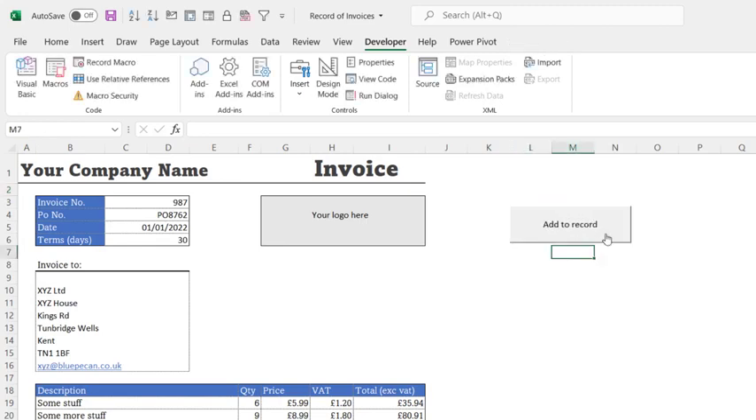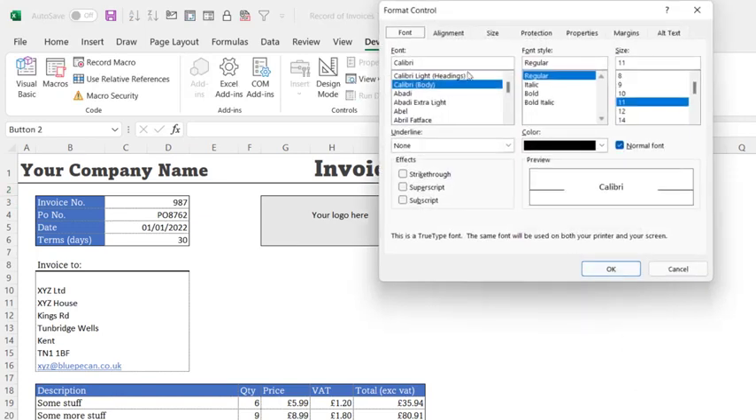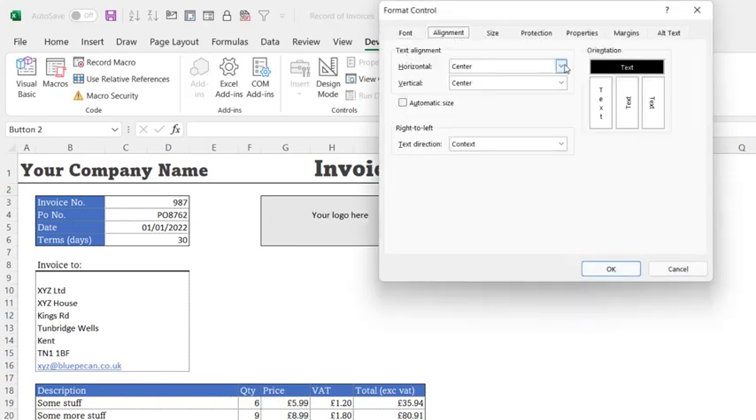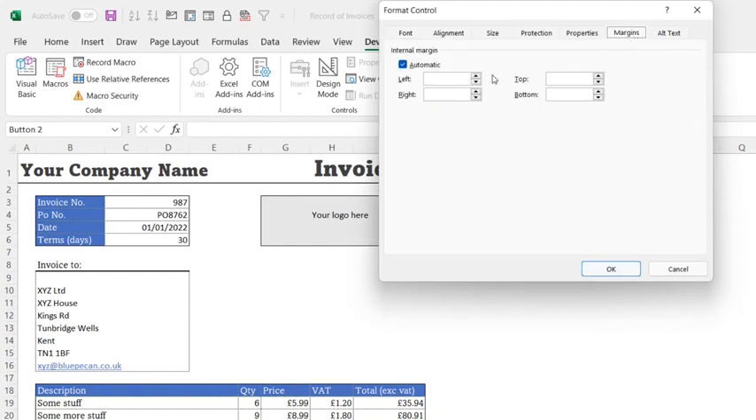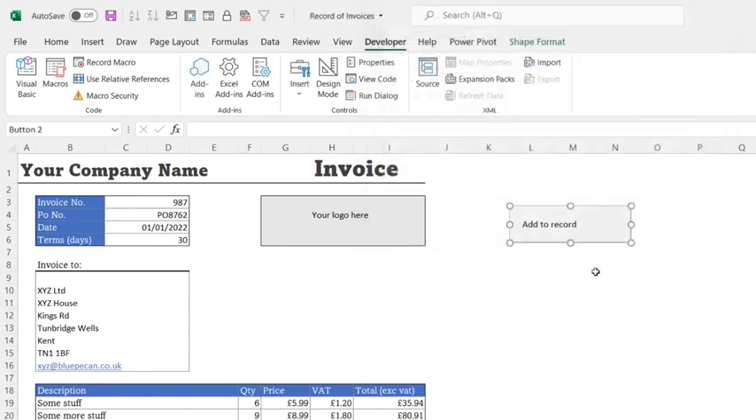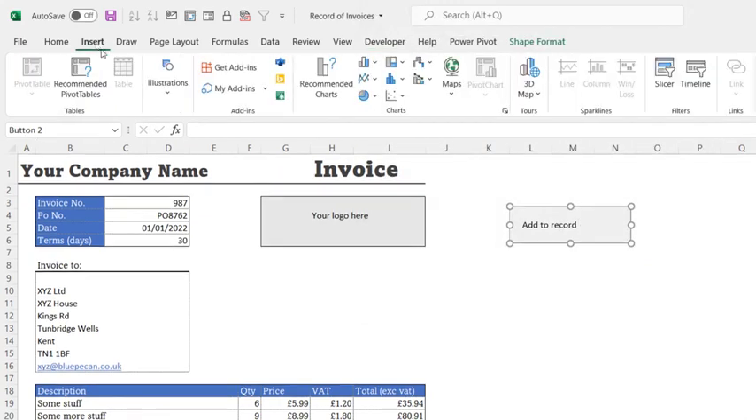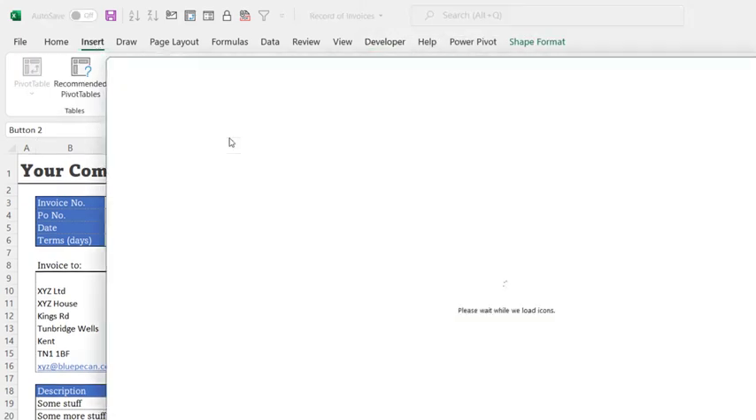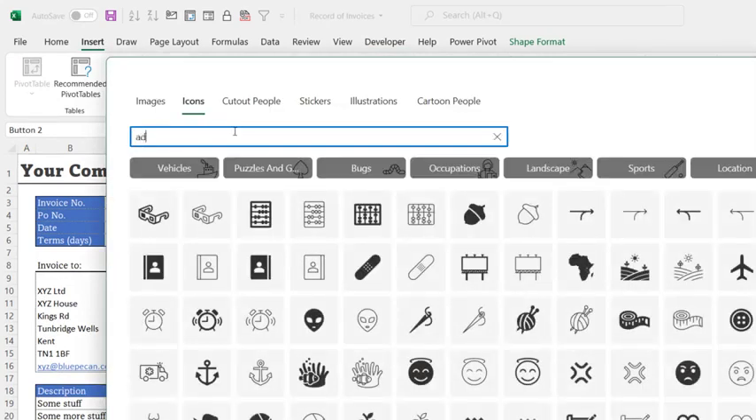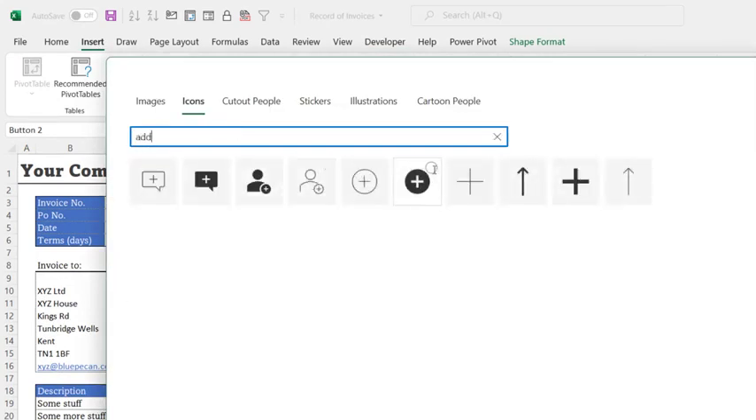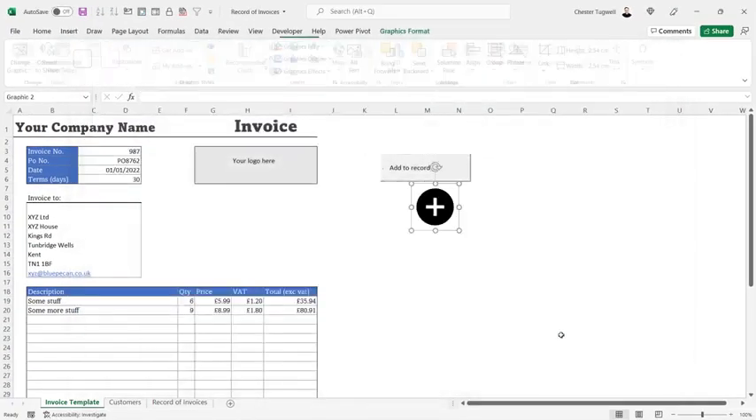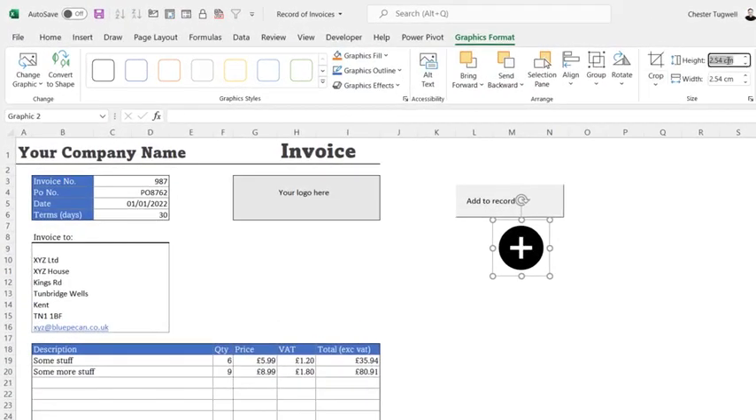If you click outside the button, and then right click on it, Format Control, you can change the alignment to left aligned. You can do things like change the margin. So I'm going to change the left margin to 0.5. Click on OK. And then if you wanted to add a little button, you go to Insert, Illustrations, Icons. If I type Add, Insert, I'll change that to 0.85, width and height. I can drag that onto the button.